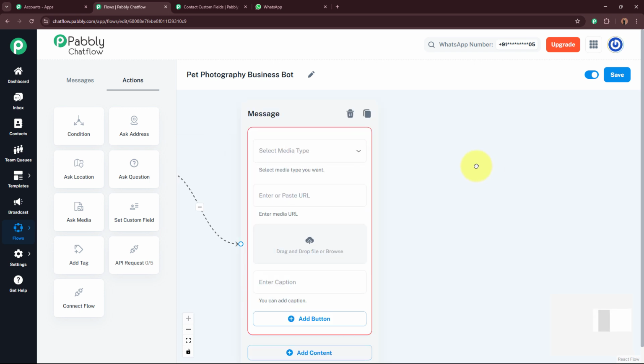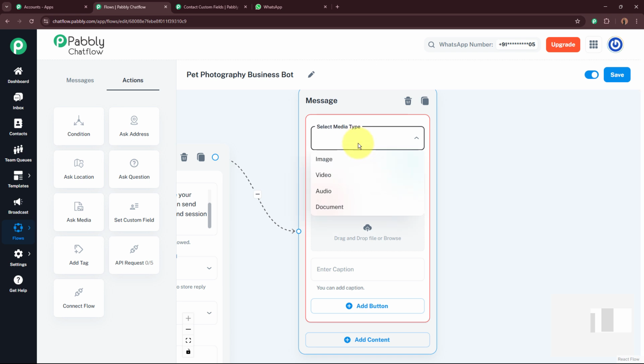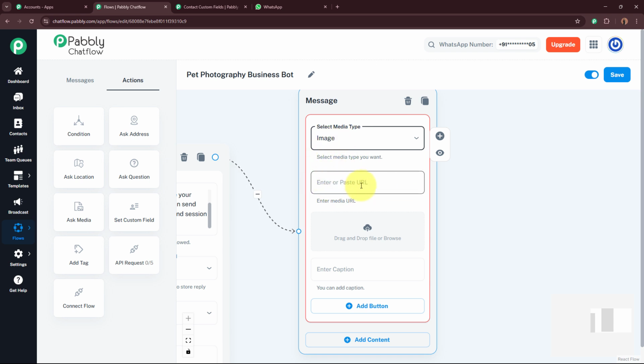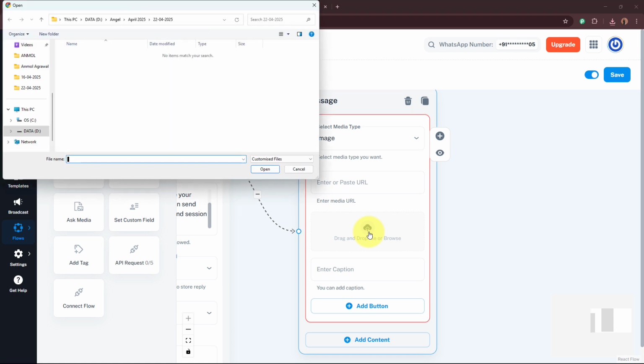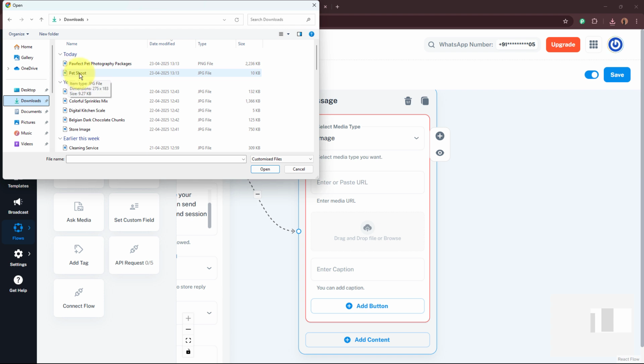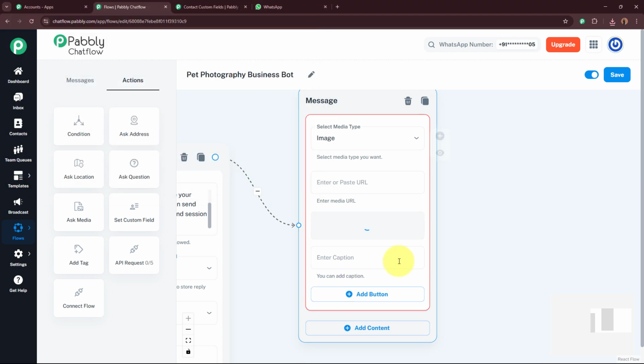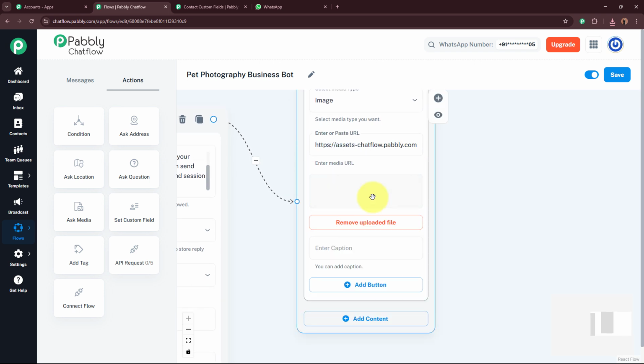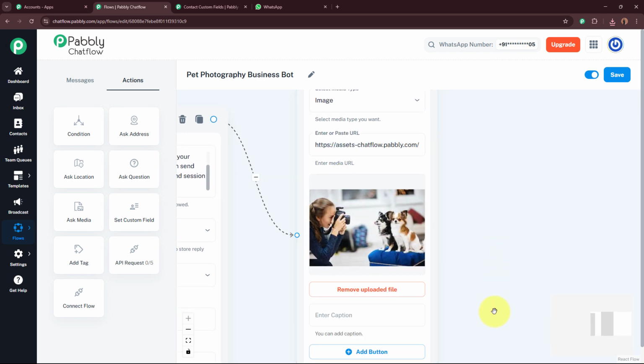Okay. Now over here it is asking for me to select the media type. There are 4 options: image, video, audio, and document. I'm going to use the media type as image right here. After that, it is asking for me to enter the media URL. In place of entering the media URL, you can also directly upload a picture right here, which I'm going to do right now. For that, I can directly click on this button right over here, and as soon as I do that, this window is going to appear in front of you, and this is the pet shoot image that I want to upload. So I'm going to simply open the image in this message, and within a few seconds you can see the image has been uploaded right here.